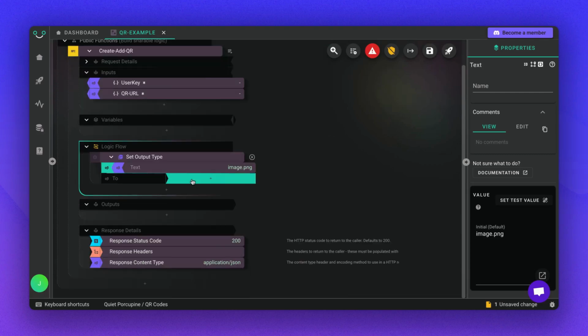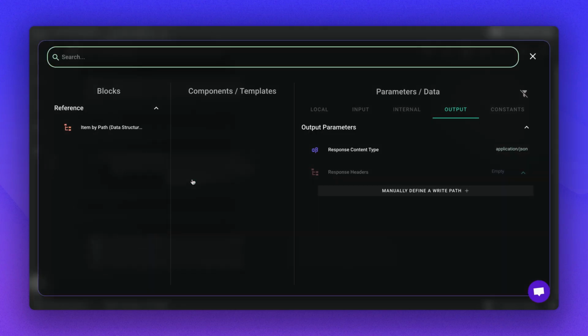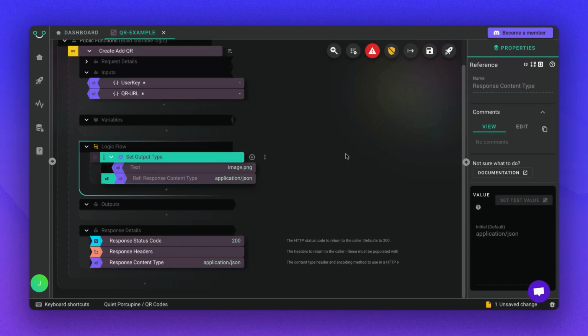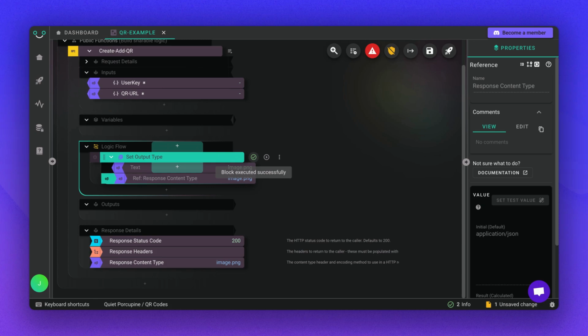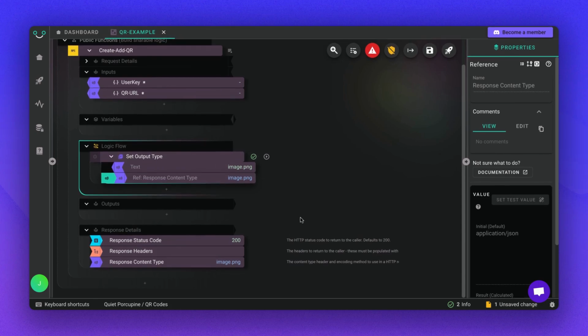In the to field, we will set the value to the response content type. Let's run this logic flow in isolation to confirm that the changes have been applied successfully. If everything has worked correctly, we should now see that the response format has been changed to PNG from JSON.